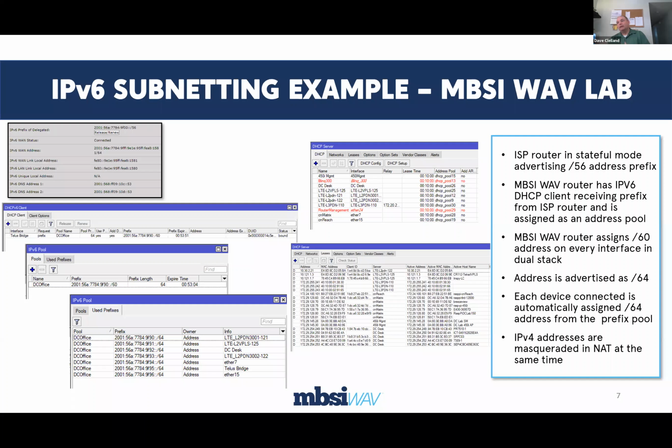And at the same time, I have IP version 4 running from the Stateless router into my lab router, and so I have a DHCP client that is receiving a 192.168 address from my Stateless router, and then I have that divided up into a bunch of different networks, and so I have DHCP servers configured for those. And then you can see down just above the MBSI Wave logo here that I've got quite a number of devices in my lab that have an IP version 4 address that are running at the same time as the IP version 6.